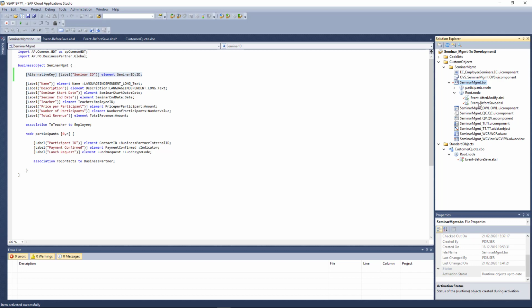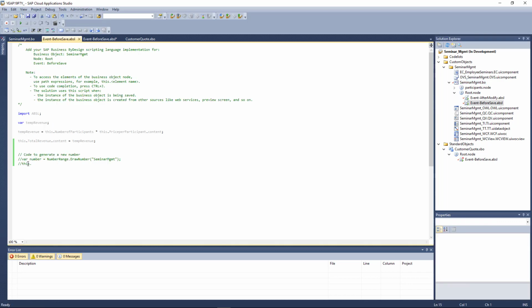After that, I need to write a logic in the before save that is filling this key basically. Because the alternative key is mandatory, I would always fill it. I would just use the number range BO to do that. In our case, I just define a variable number, then I use a reuse library number range, which has a function draw number, and it gets a string. And with this string, it always will draw a number for the seminar management: 1, 2, 3, 4. I mean, this string will be stored basically, and each time this string is handed over, the next number is drawn.